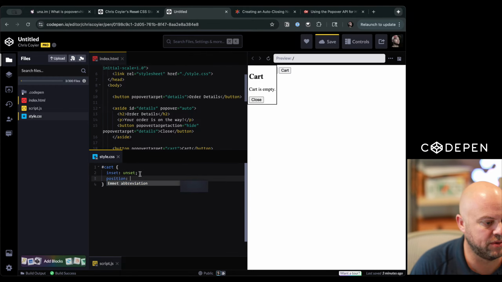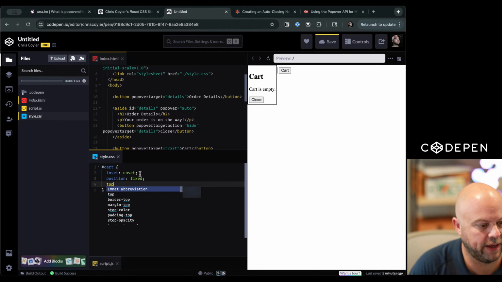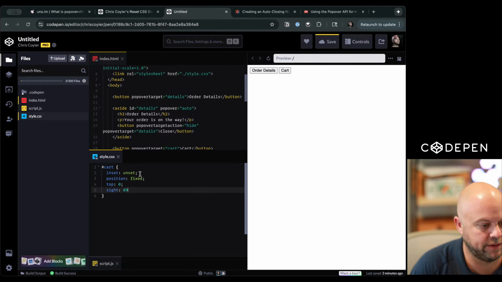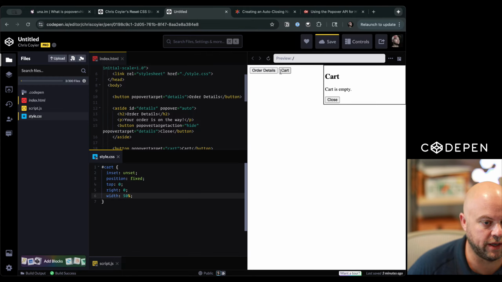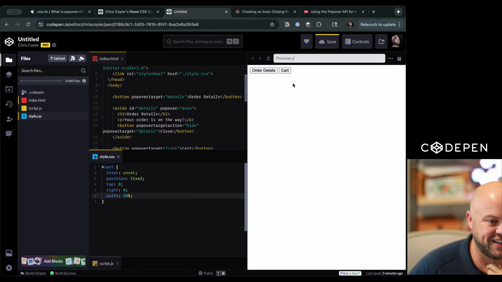So now I could go position fixed or something. I don't know, top. Let's go. Yeah, I guess top 0, right 0, width 50%, whatever. I think that's probably fine. So the cart will be stuck in the upper right. And it lives, it doesn't care if order details is open. Order details can open and close, and it absolutely doesn't affect the cart. Only the cart affects the cart.